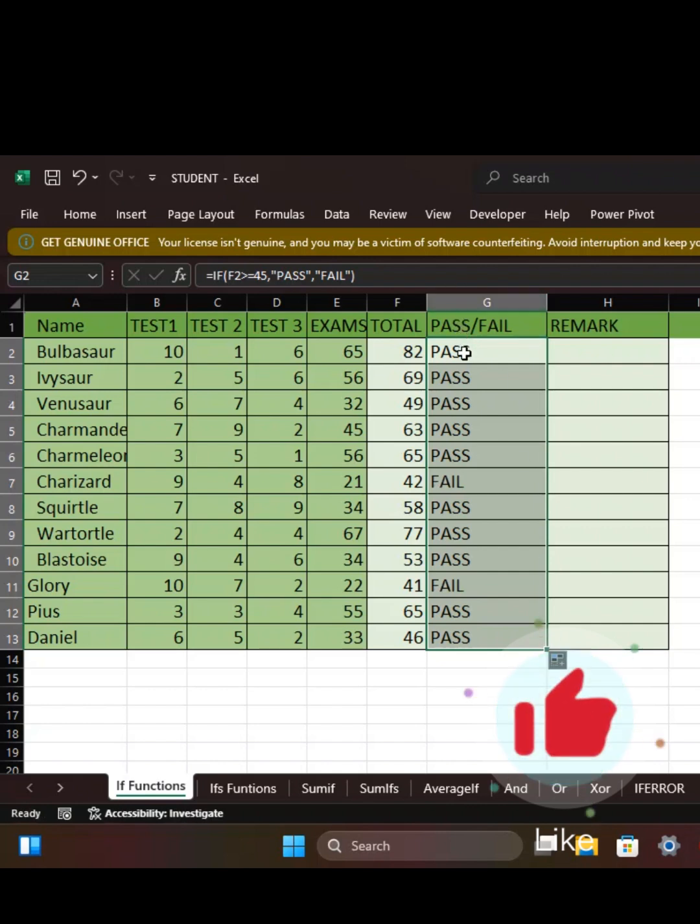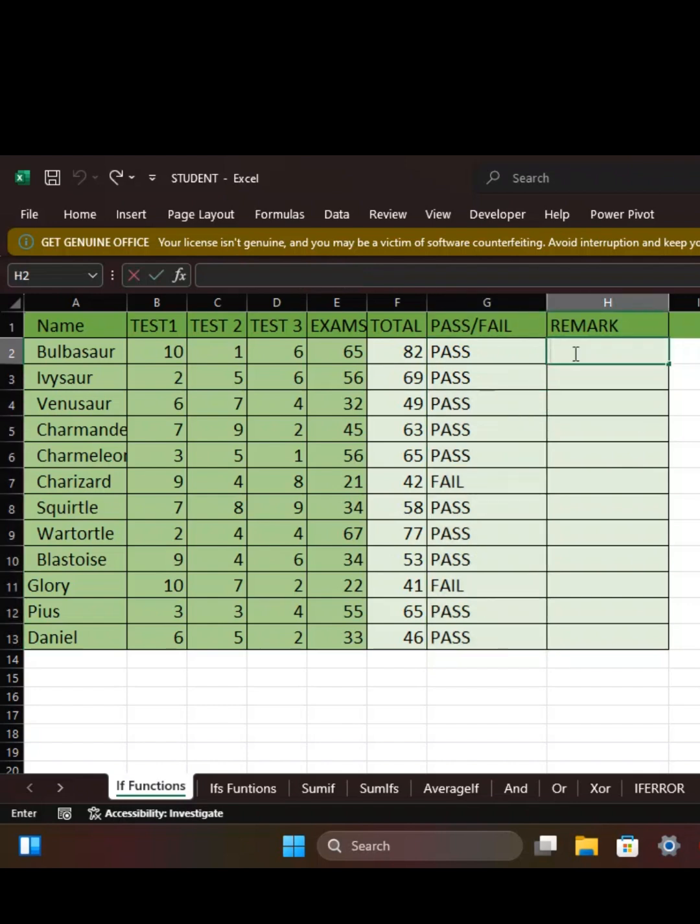Now look at this, this is Pass because the person scored 82. Now this is Fail because we said anything that is greater than or equal to 45. So this is 42 and is less than 45, so that is why it returned Fail. So that is how to apply a simple IF statement. Okay, so now let's move to the IFS statement.